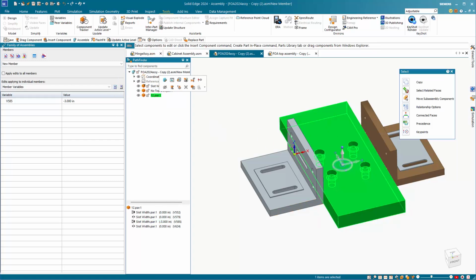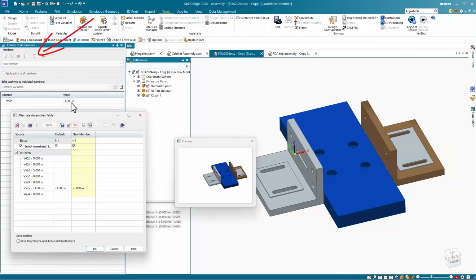We will have to go to each family member and update this number, but doing things one by one like that can get tedious, especially if you have a lot of variables or you have a lot of family members. So in this case, we're going to go to the Family of Assemblies table. I'm going to add new family members and call this one Position 1, Position 2, and Position 3.